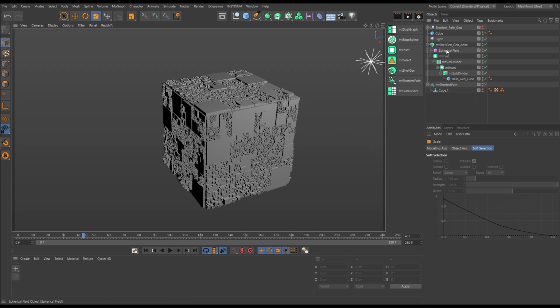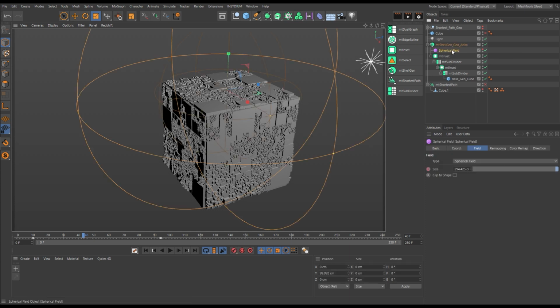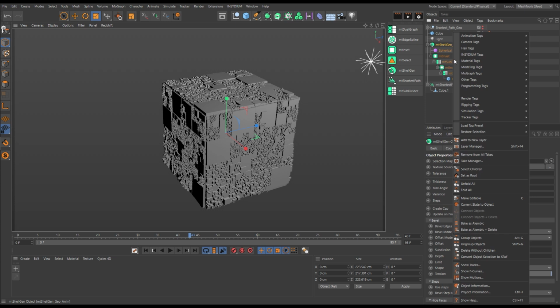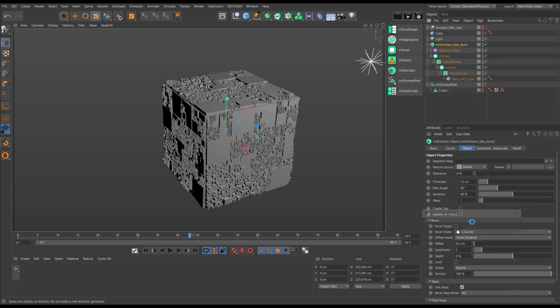We'll go to our spherical field, which is animated, and look, it's ending here at around frame 95. So let's just reduce our timeline to 95 frames. Excellent. We'll go to our top object and make sure it's highlighted. Right click, and then let's bake as Alembic.